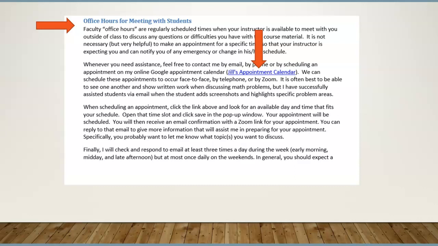When you click on my calendar link, you will see my available appointment times. Look for a time that fits your schedule and open that time slot. The appointment will automatically be created as a Zoom meeting. If you want to meet face-to-face or at a time that is not listed, please let me know and I will try to accommodate your request. When you click Save on the appointment, you will appear on my calendar and email confirmations will be sent to you and to me.